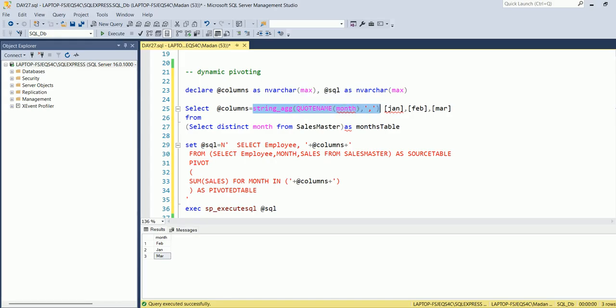This we are performing in the string aggregate function, right? I hope you guys are getting it, let me know in the comment section. Actually, we are getting the data from this subquery. So this was the role of the columns variable, and now we are assigning or storing the query in the SQL variable.